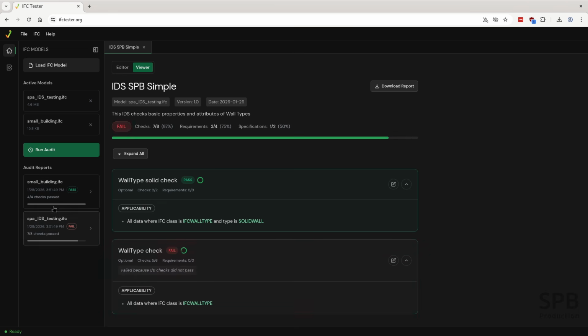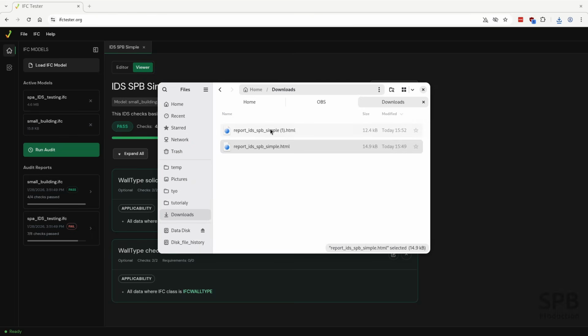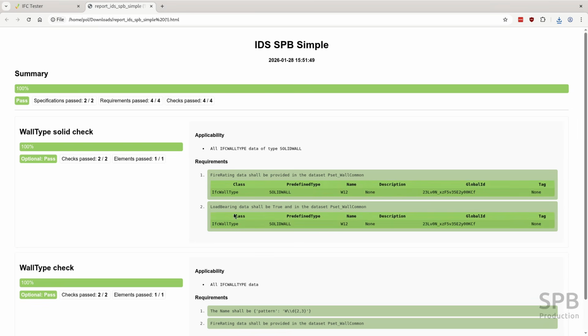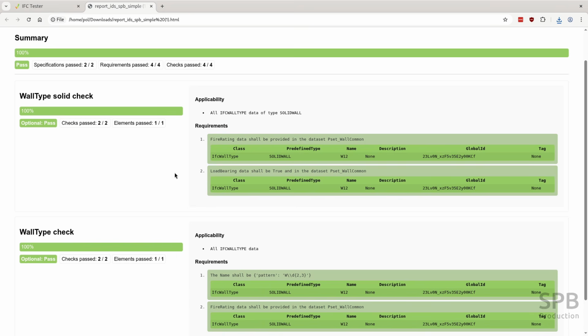These are separate, so I would also have to download the reports separately. I would download the report, and if I go here and open it, this is for the small building. You can see that all of the walls passed all of the tests, all of the wall types.